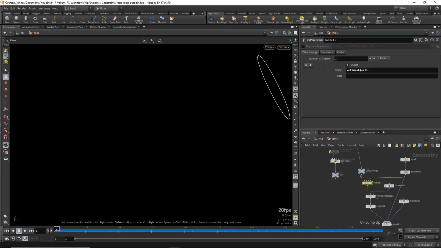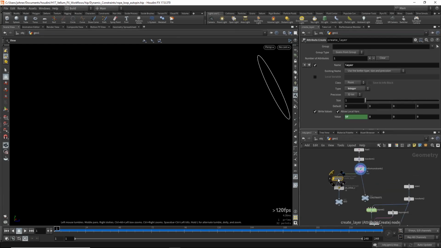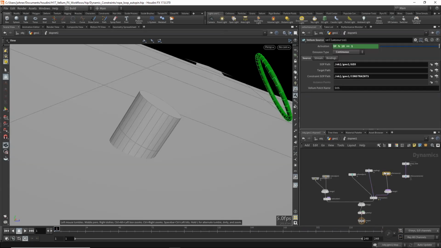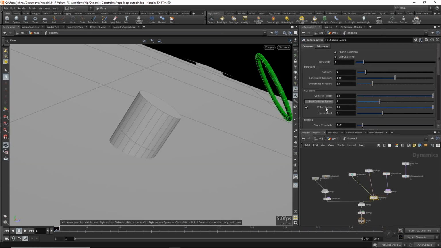One of the easiest ways is to go in here and actually create a layer point attribute. So as the vellum constraints come out of the hair, we're going to add a point attribute, this integer called layer, and we're just going to set it to the current frame. What this does is work in conjunction with the Vellum Solver's layer shock. If you've ever worked with grains, it's a similar idea.